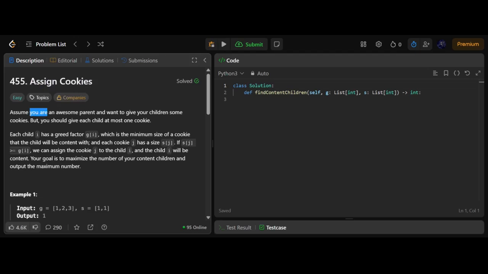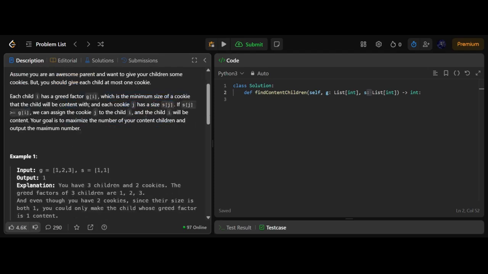We're told to assume that we're an awesome parent and we want to give our children some cookies, but we should give each child at most one cookie. We're given two lists, G and S. Each child i has a greed factor, g[i], which is the minimum size of the cookie that the child will be content with, and each cookie j has a size s[j]. We can assign a cookie to a child, and the child will only be content if the size of the cookie is greater than or equal to their greed factor. Our goal is to maximize the number of content children and output that maximum number.